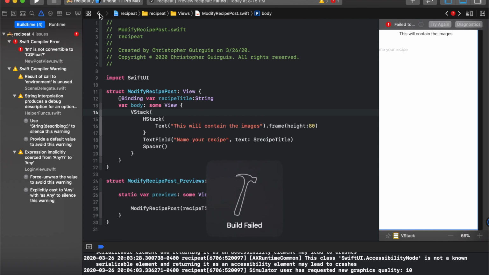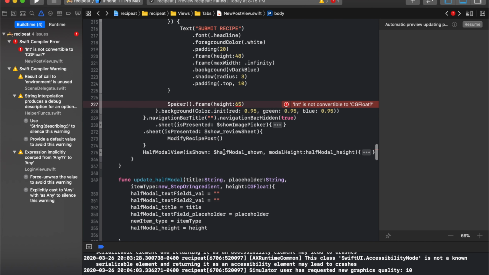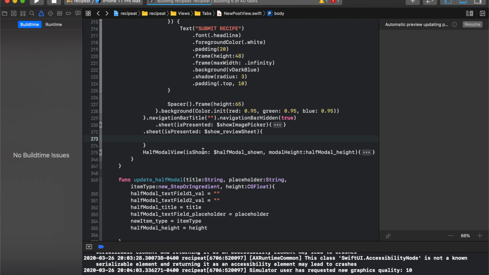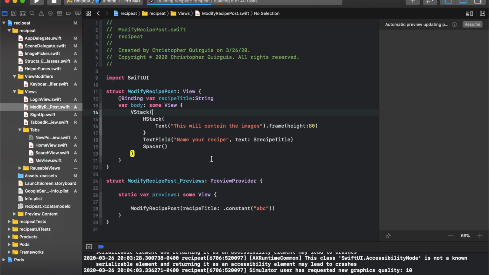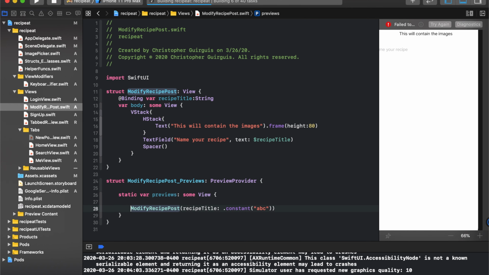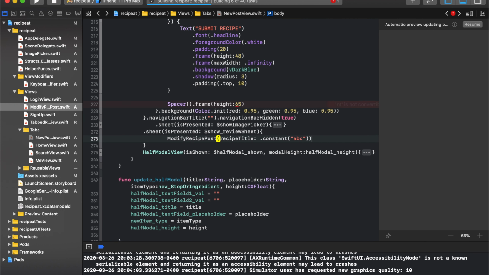Okay, but then what I can do is I can go back here, and this is going to be asking for the same thing. So let's save it and run it. And essentially it's going to say, look, if you're going to use modify recipe post, you need to designate the proper parameters as well. So these are the parameters we need. We need a recipe title, okay, or a bindable object that will be passed inwards.